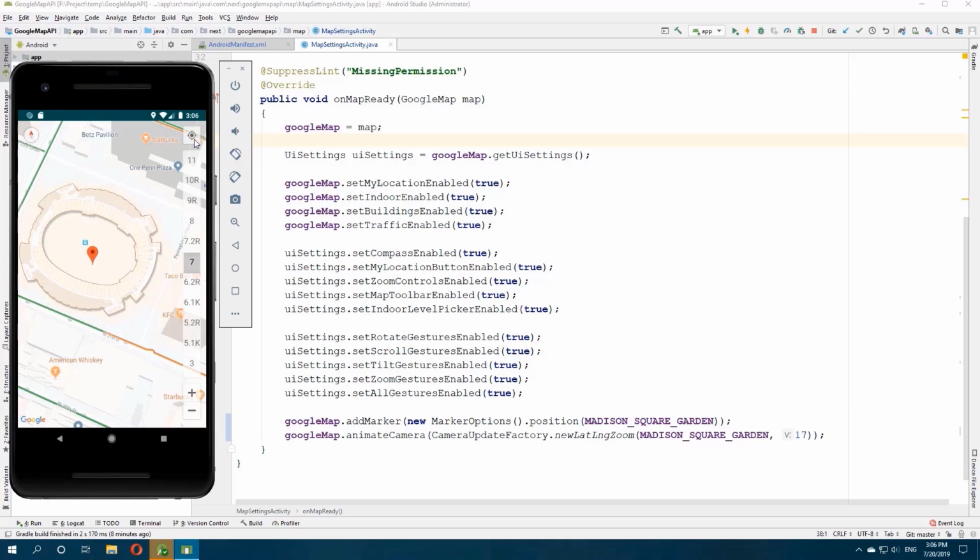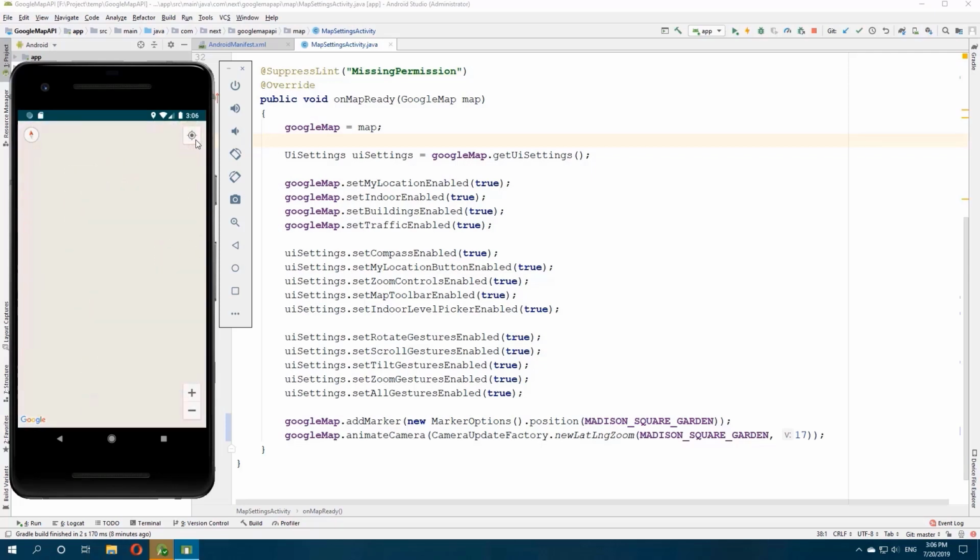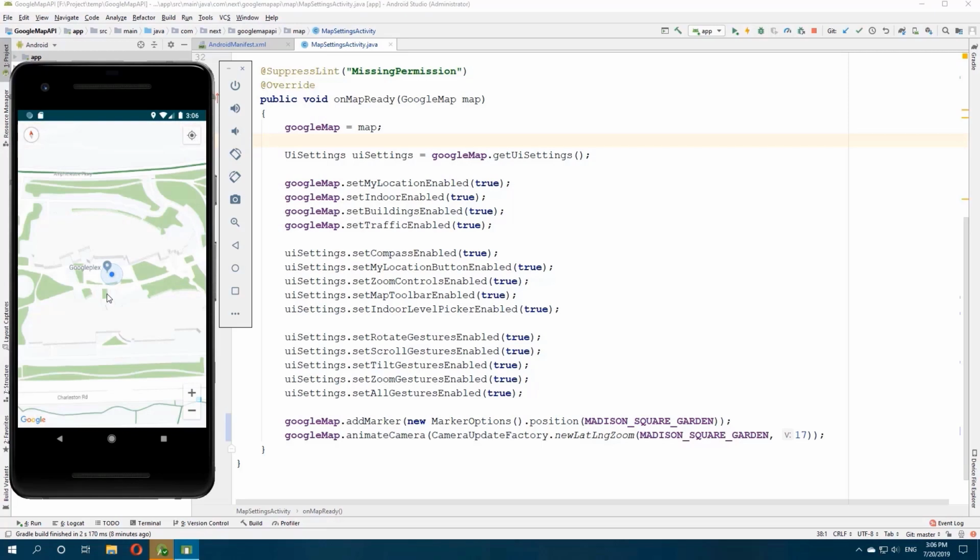This is my location button. So if I set my location button enabled to false, this will not be shown anymore. Let's click on that. After clicking on that, we can see our location, and there is a circle that shows our location. We can hide that one too by setting my location enabled on Google Map to false.